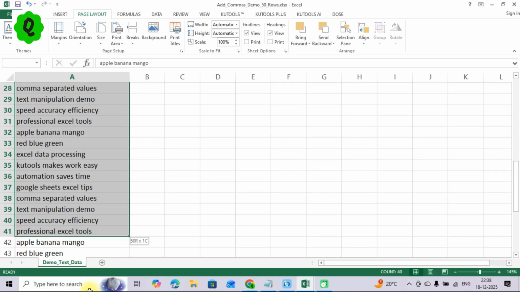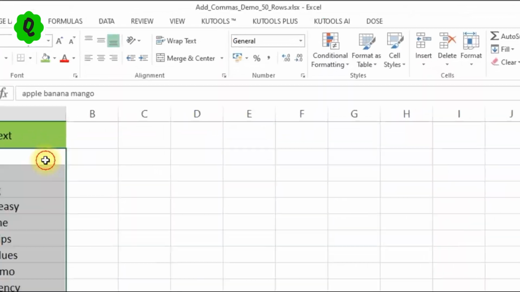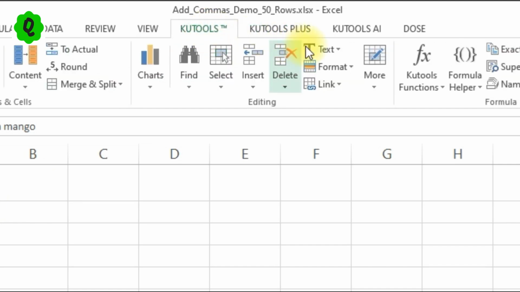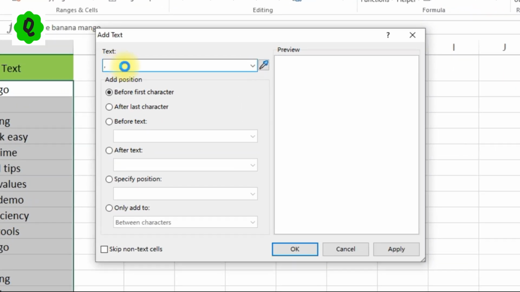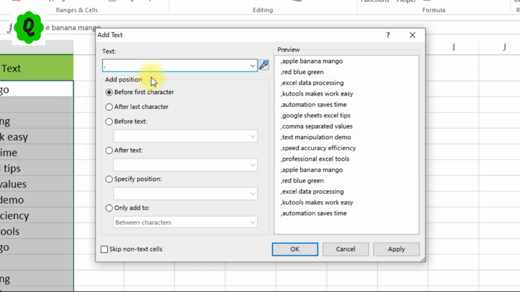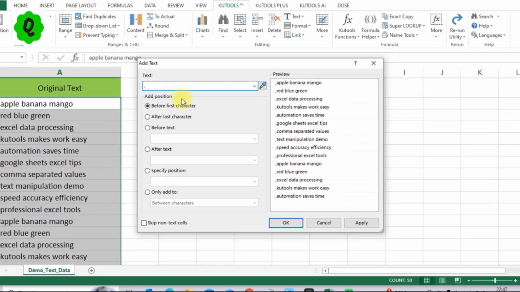Step 1. Select all cells containing the text you want to modify. Step 2. Click the Kutools tab in your Excel ribbon. Go to Text, Add Text. The dialog box opens. Step 3. In the text field, type your separator, in this case, a comma. You can use any character, semicolon, hyphen, pipe, whatever you need.